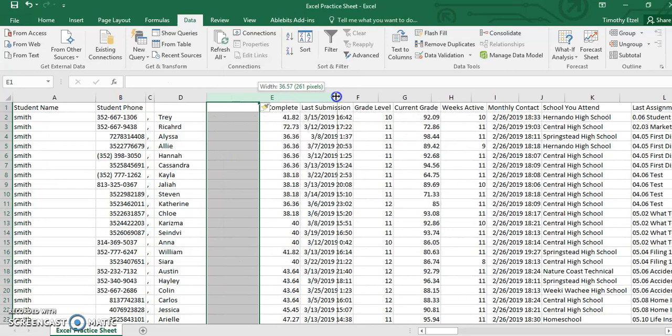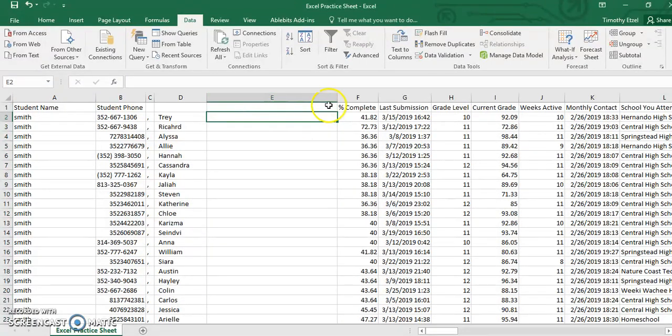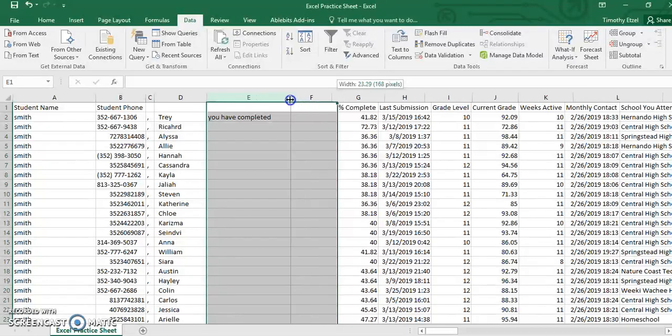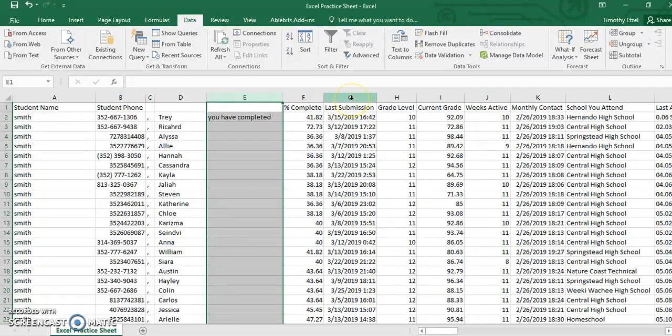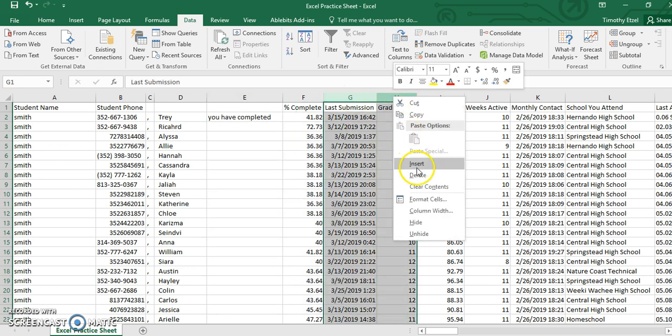and this is where we'll start our text. So let's say we'll make it a very easy, generic thing. Trey, you have completed 41%. Now, I want him to know his grade. I don't need him to know these things. I'm just going to get rid of this.